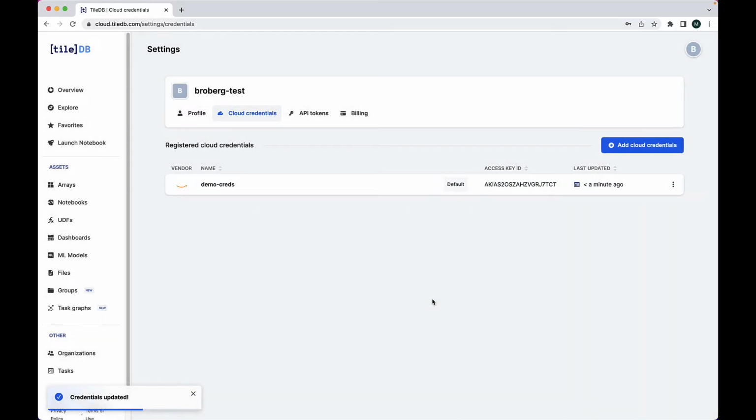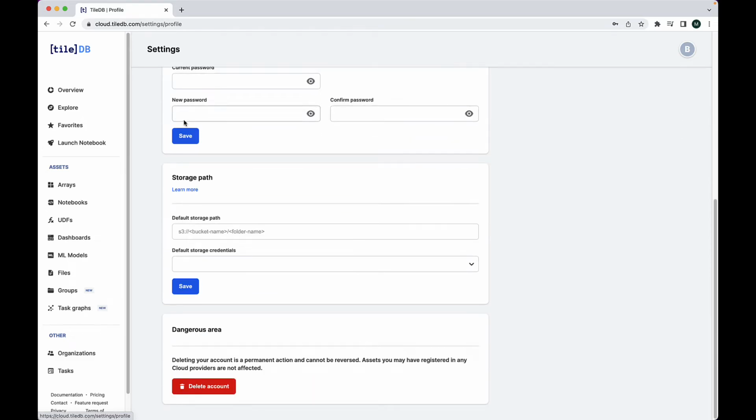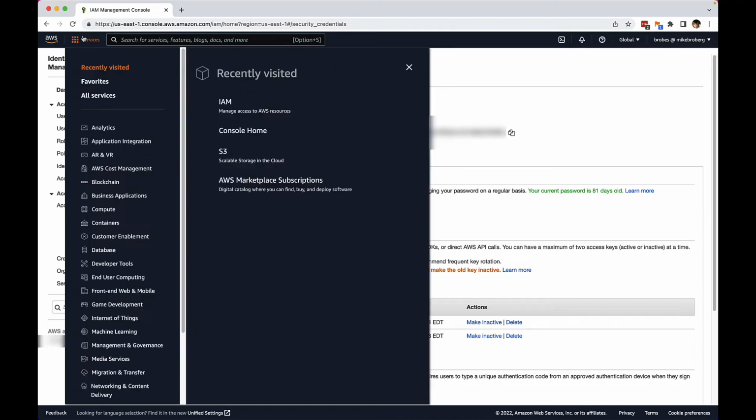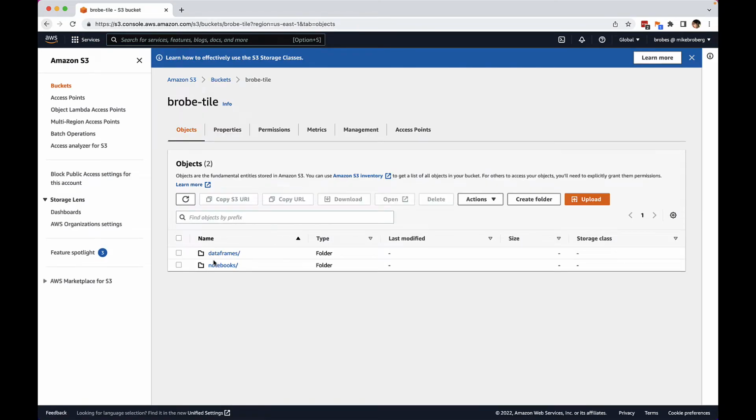Success! Now that TileDB Cloud can talk to our cloud provider, the last step is to enter a default object storage bucket. For that, you'll want to access the Profile menu under your TileDB Cloud account settings. Scroll down on your profile page to find the Storage Path section. Now head back to the AWS console to access the S3 Object Storage service. Once you have your desired bucket, simply copy the S3 URI.